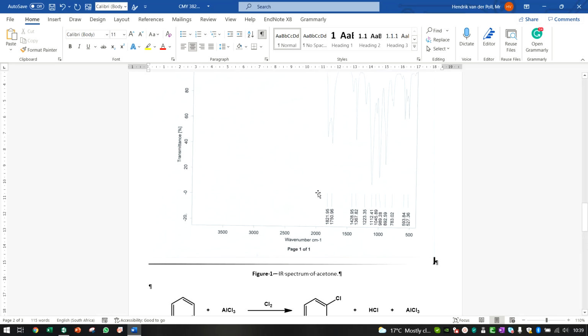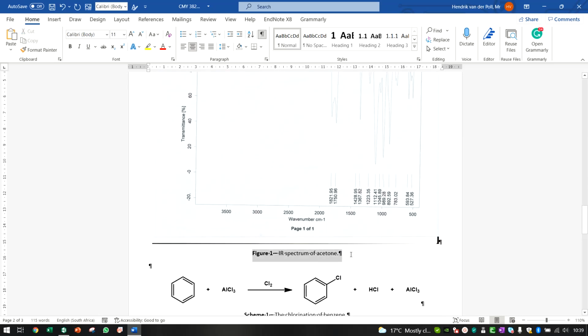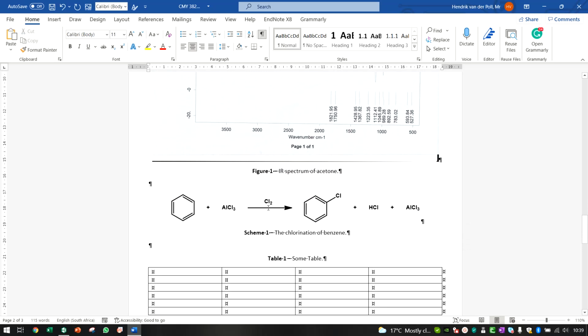So firstly, where did they go? So this one went below the figures. So figures are captioned below them. So you have figure, then the caption. Same with the scheme. You have a scheme, then the caption.